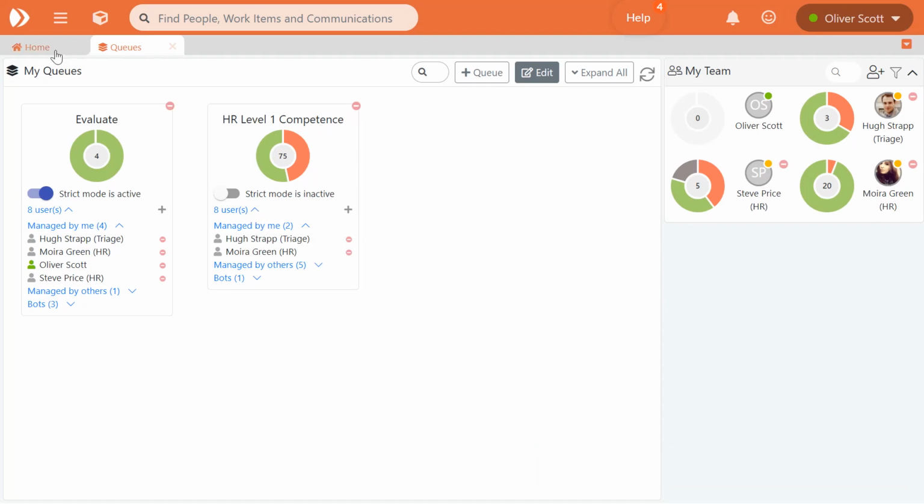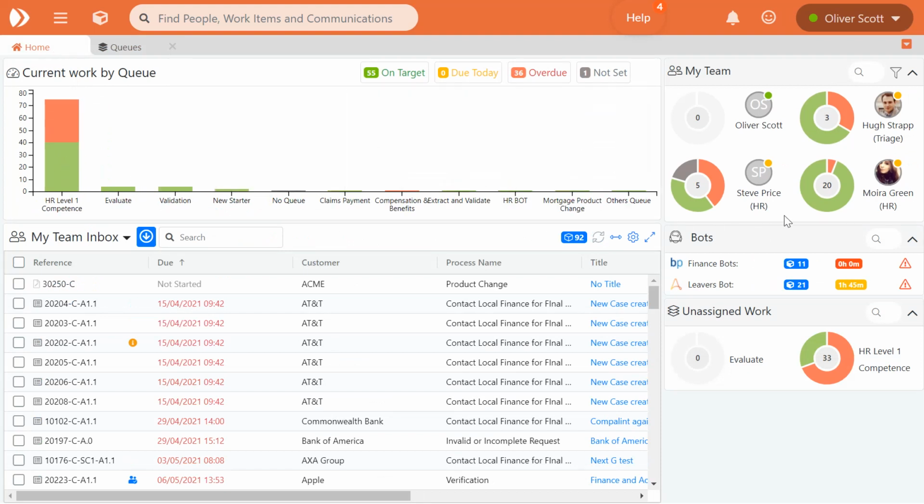If we now go back to our homepage, we can see that the team members and work queues are now shown, and we can see all the work items sitting in them which need our attention. And apart from adding robots into the mix, which we'll look at in a further video, that's essentially all there is to it when it comes to setting up new team members and work queues in Enate.